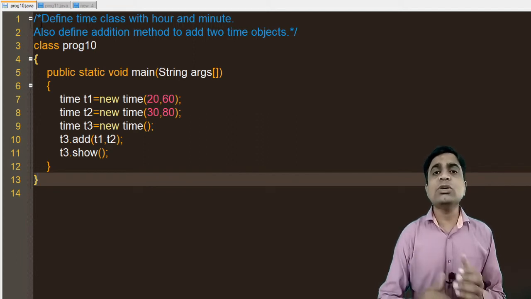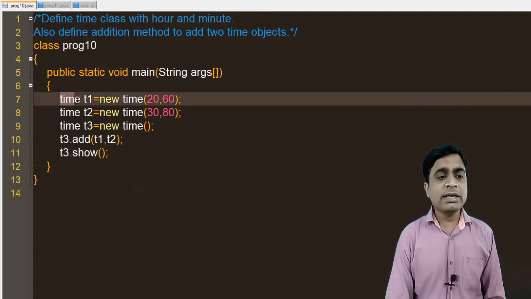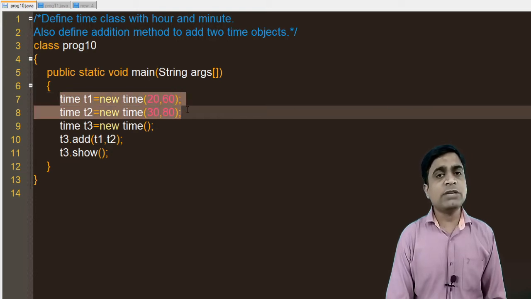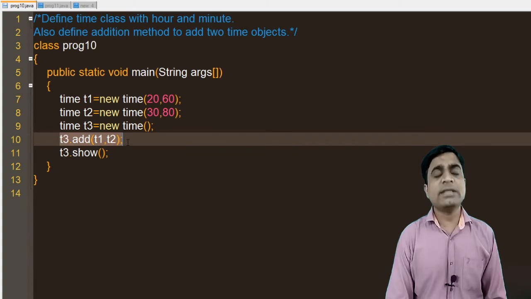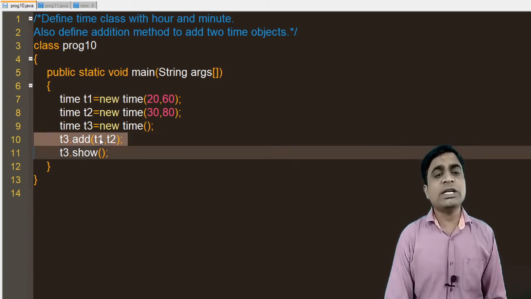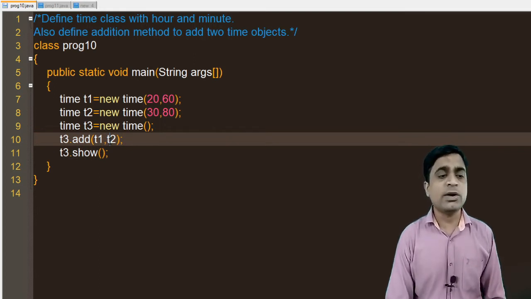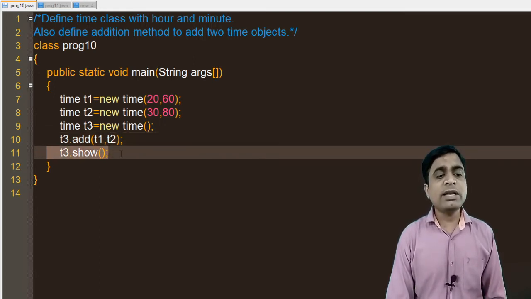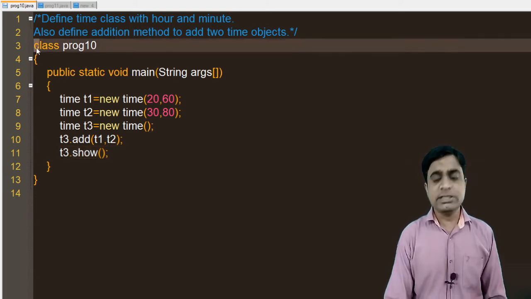Now the actual code I will put in the Time class. But I hope you understand the requirement of this program: we created two Time objects, and with another object we call the add method, passing the two objects as arguments. So this is how to pass an object as an argument. Finally I show t3, the value of hour and minute with the addition.